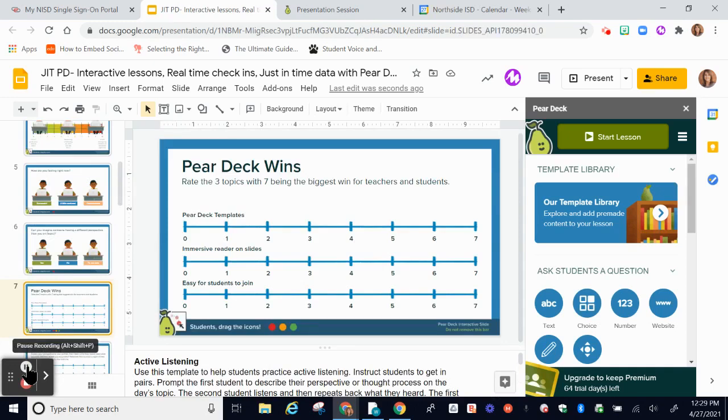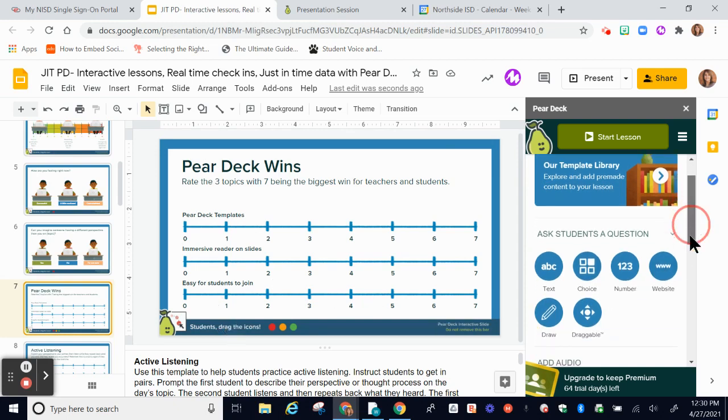I wanted to show you that you can also change a template. You don't have to keep it the way it is. This is a template from earlier where it was a rating and it had these three icons. But I don't really want just three colorful dots. I want something else. So here is the slide. It's a draggable question. Pear Deck created it for me, so I didn't choose it, but that is what it is. Drag the icon.